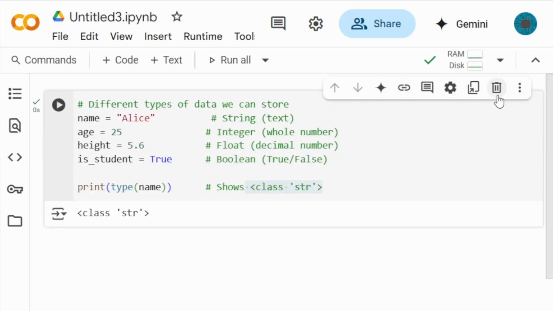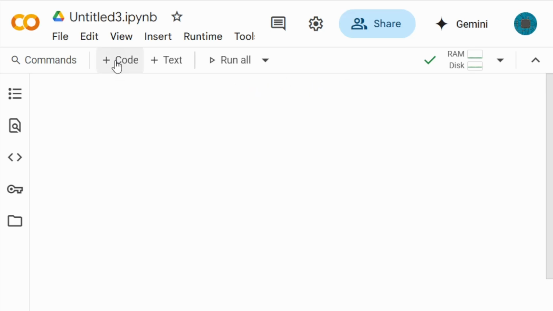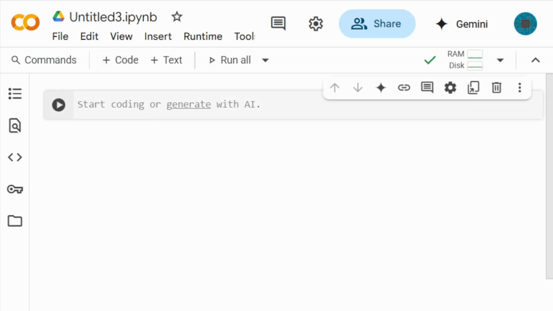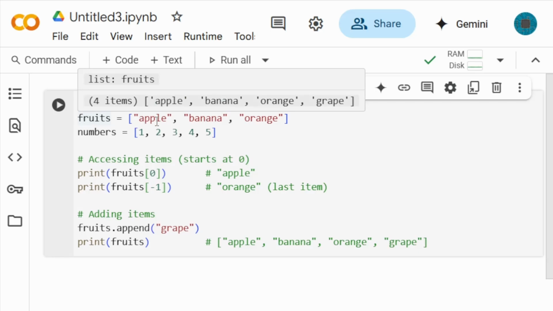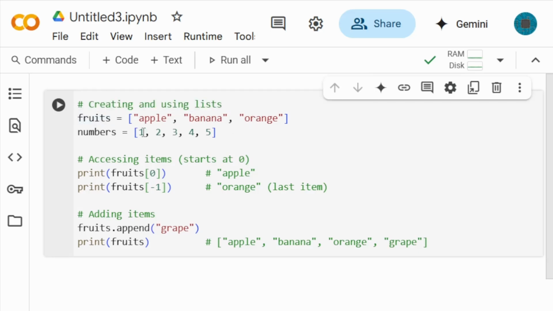Alright, so I'm just going to go ahead and delete this also, add a new code block, and let's take a look at an example of a list. So I've created two lists here, the first being fruits with 3 items in this list, and we've got numbers ranging from 1 to 5.